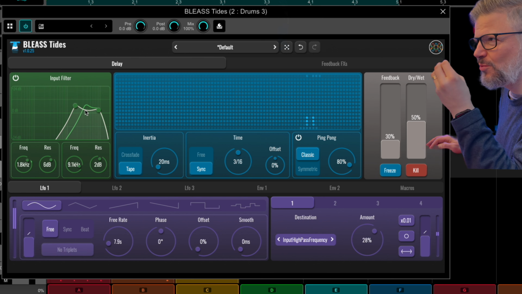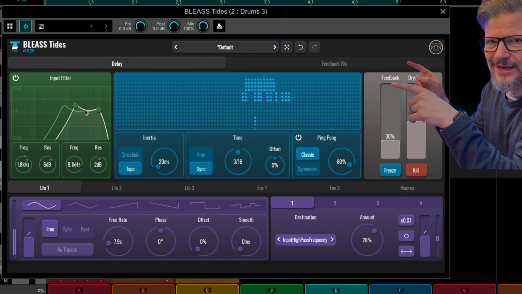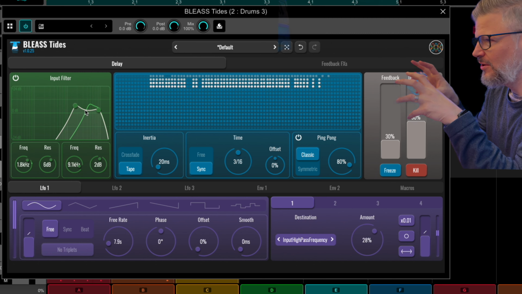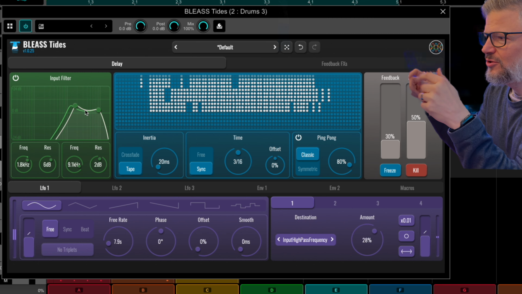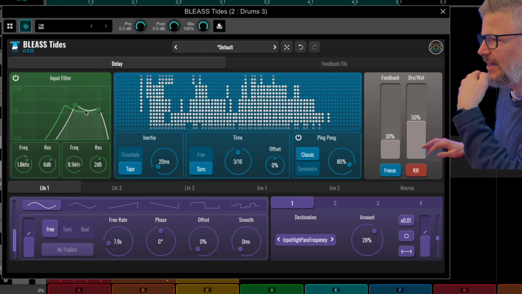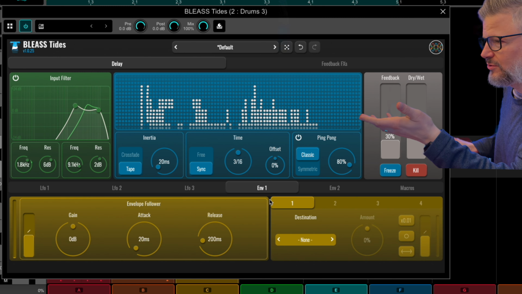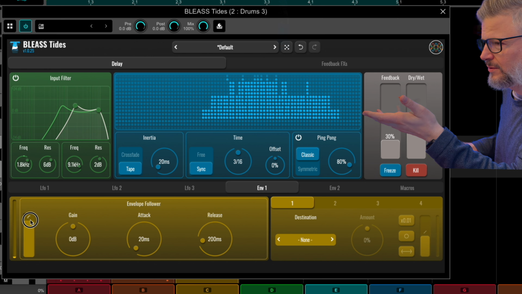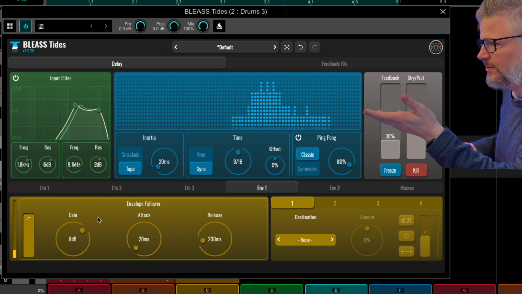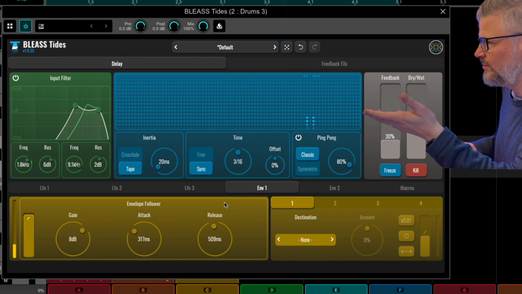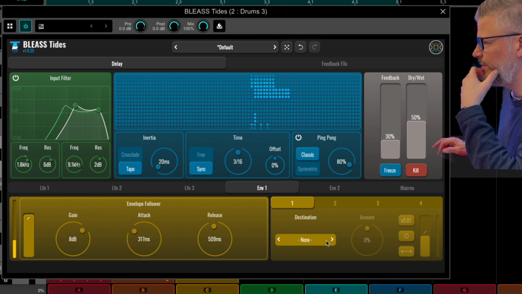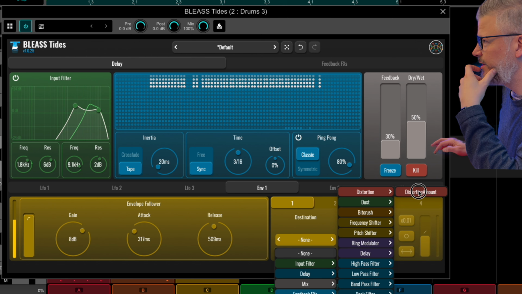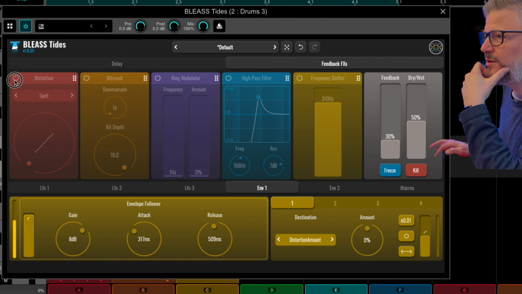So that's where this Bliss Tides really shines. It's really easy to have almost any part of the process modulated by LFOs or envelopes. Now you can also have an envelope here. There's an envelope follower. So this could be controlling, I don't know, what do we want to control with this? The distortion, let's say. Let's go back to the distortion, the amount. Let's go back here, turn it on.